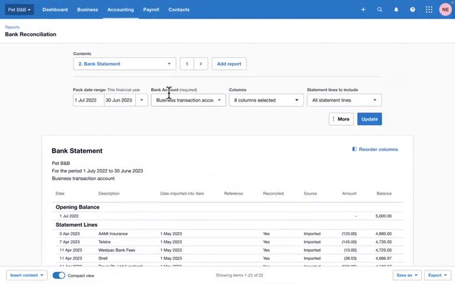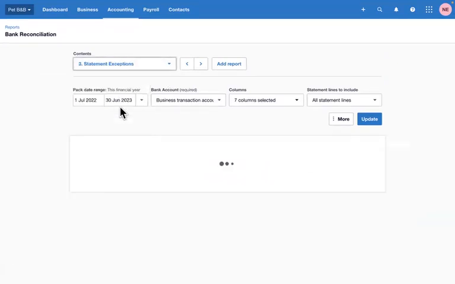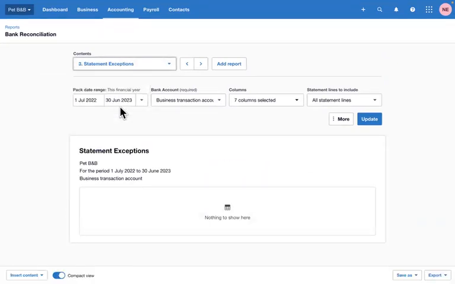If I scroll back up and we look at the statement exceptions, there's nothing in this report because nothing has been manually added or is a duplicate, but if there was information in here, then you could go and reconcile it and fix it up. So these are the three reports within the bank reconciliation report pack that will help you reconcile the bank statement. So that's all for this topic. So we can confidently say that our bank reconciliation has been done for PET B&B.